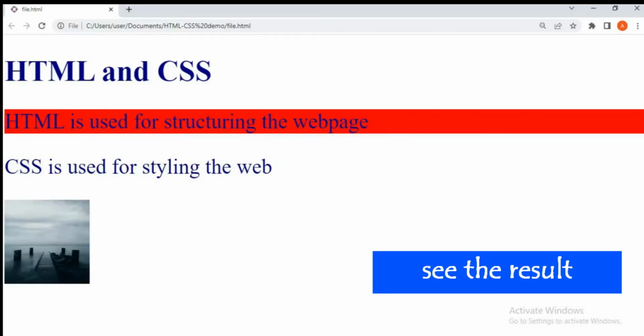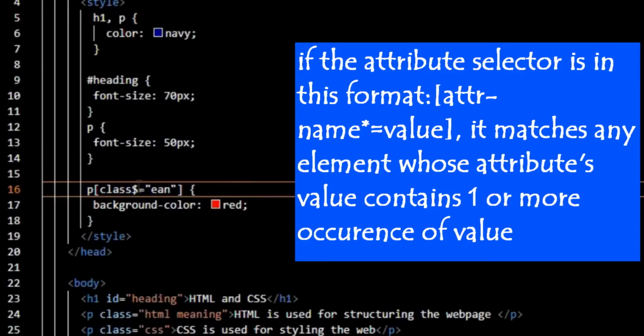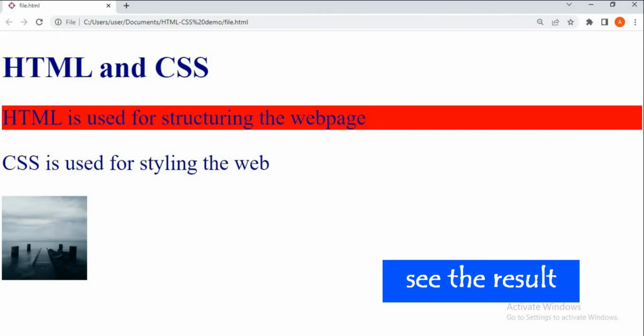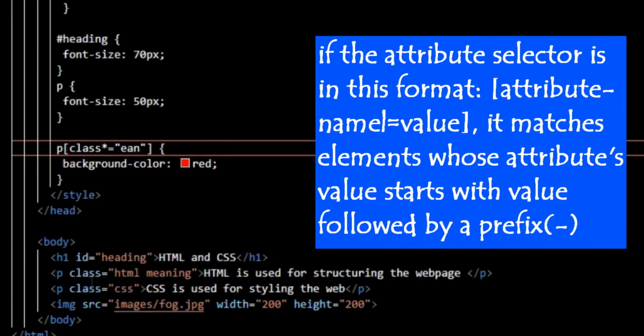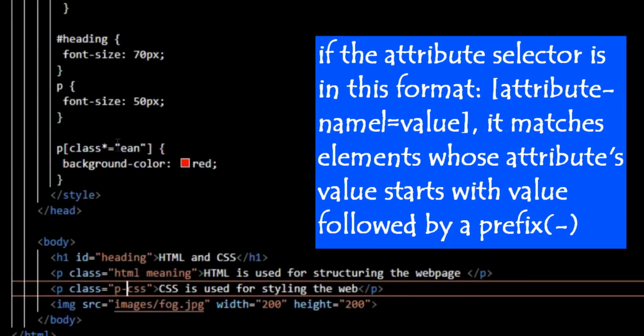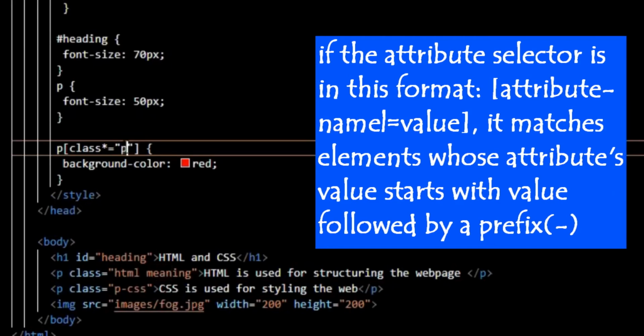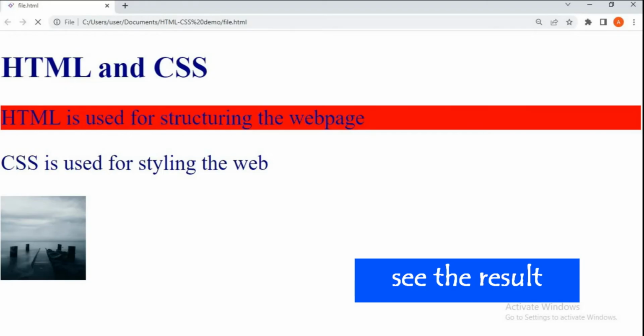See the result. If the attribute selector is in this format, it matches elements whose attribute contains one or more occurrences of value. See the result. If the attribute selector is in this format, it matches elements whose attribute's value starts with value followed by a hyphen prefix. See the result.